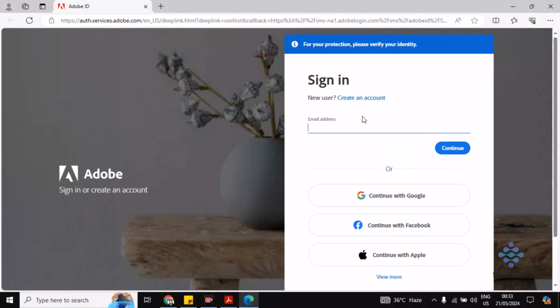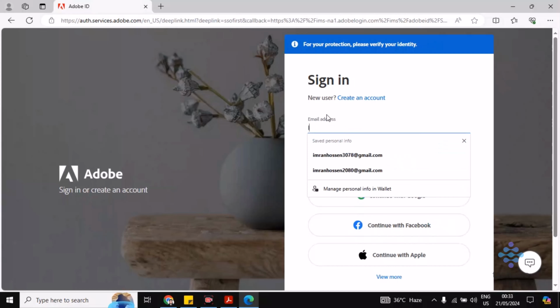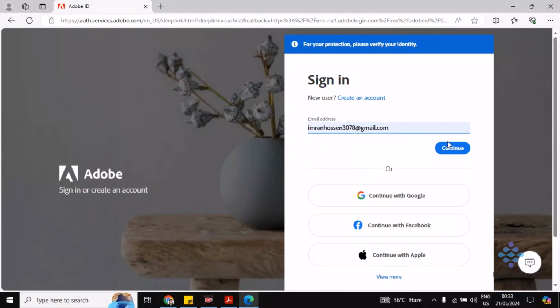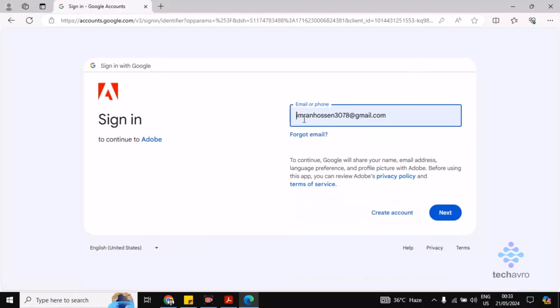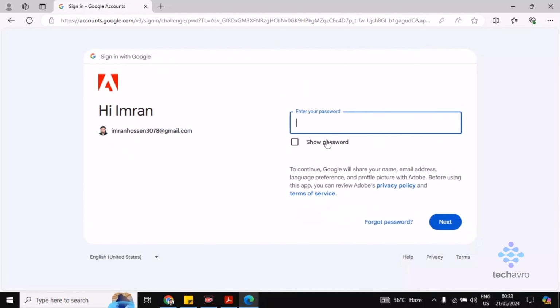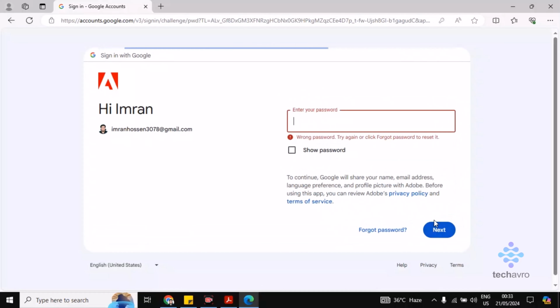I have already signed in. Now you have to give here your email address. I'm giving this email address. Click on continue. Click on Google, continue with Google, then give again your email address, then you have to give the password and click on next.